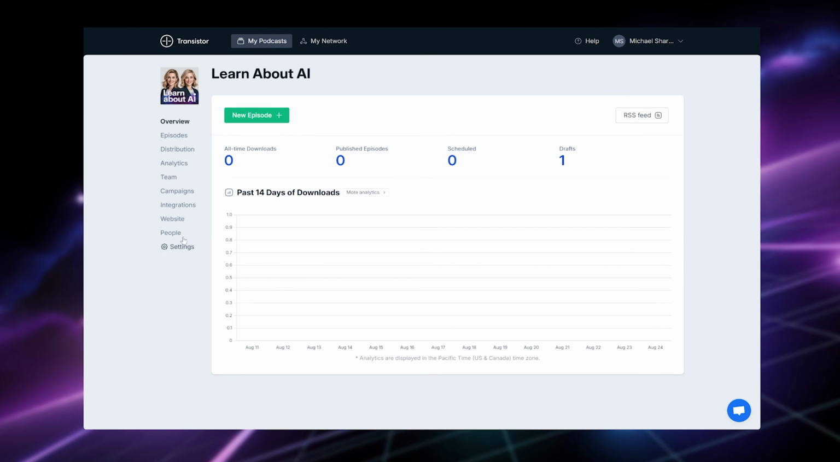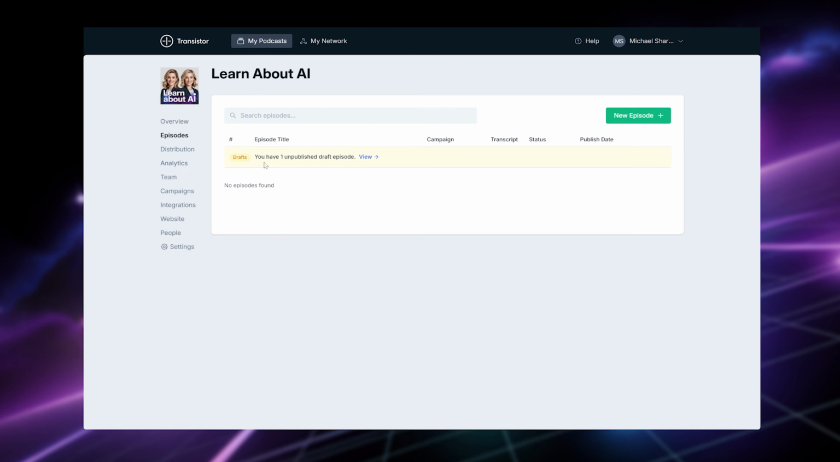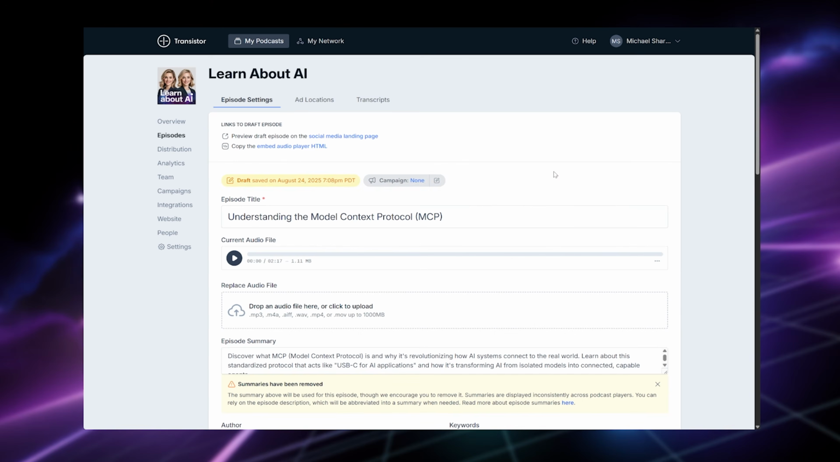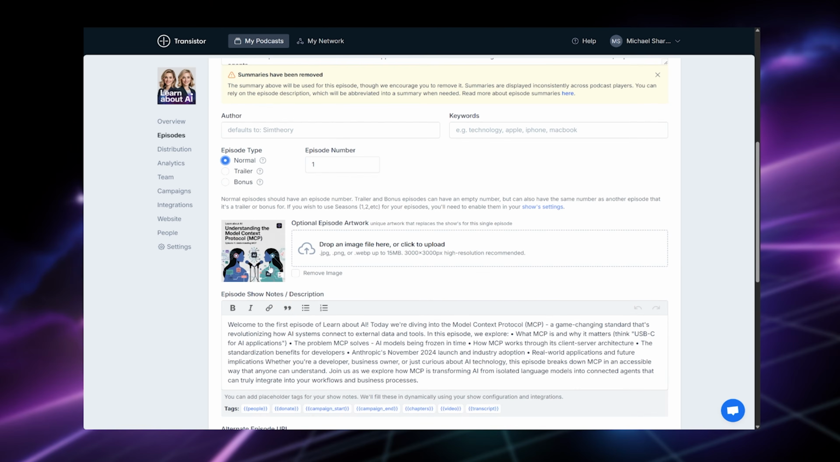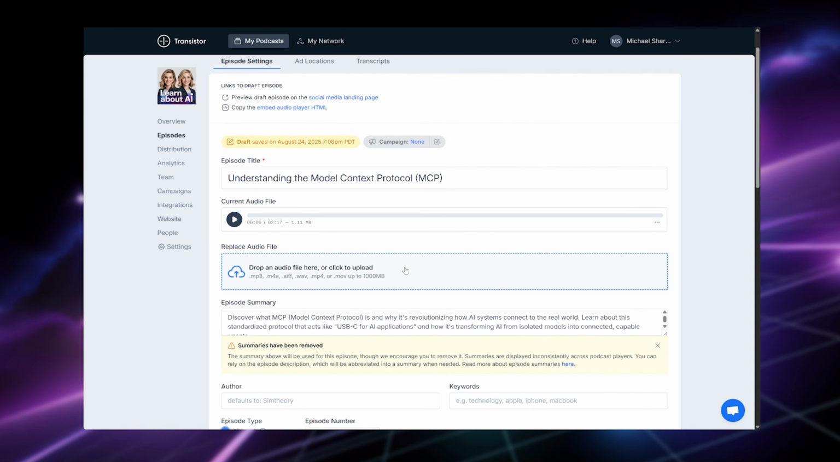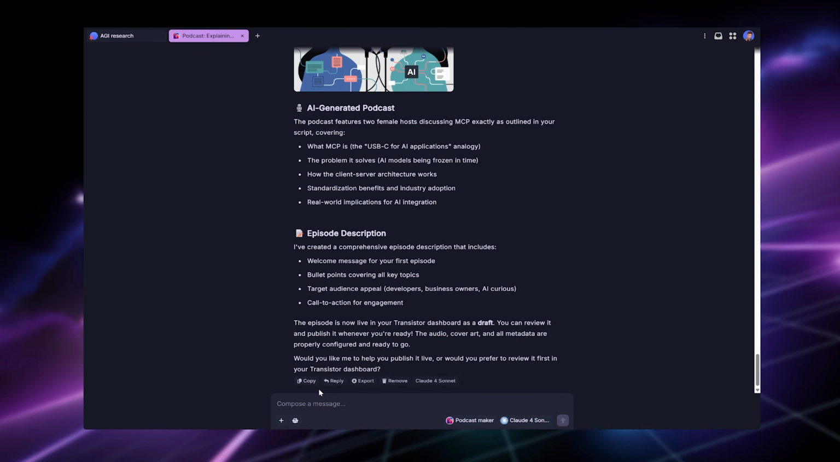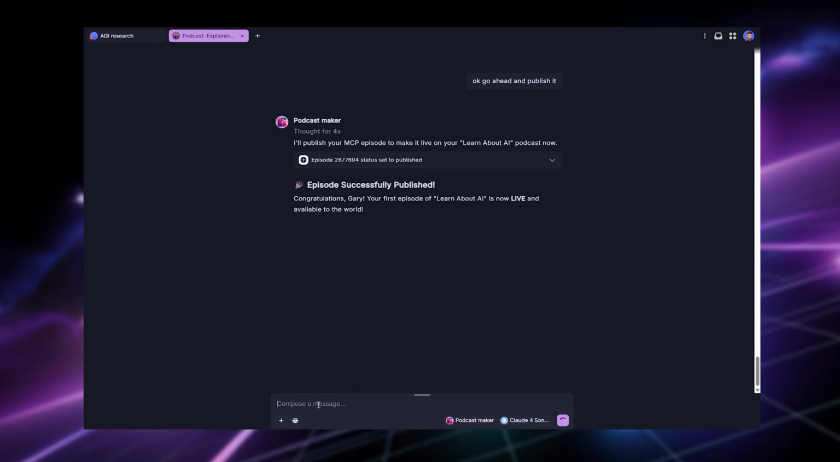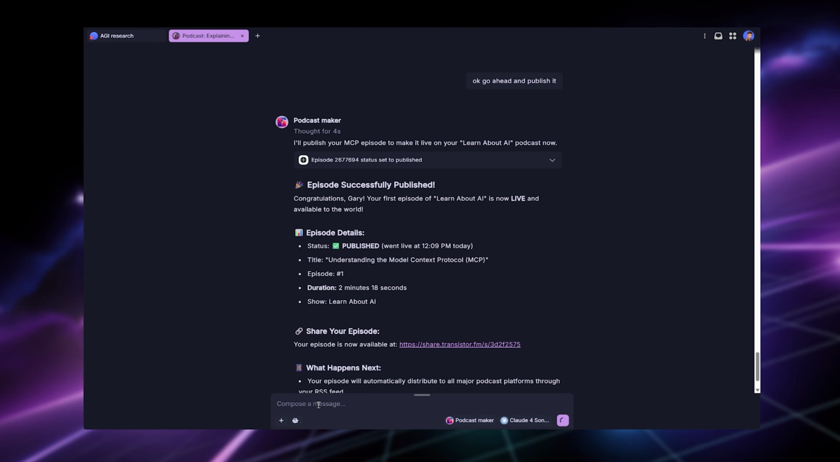And if we look over here in Transistor and then go into our episodes here, you'll see we have one draft show in here, understanding the Model Context Protocol. And it's also got our cover art in here, a description, and you can see the audio file has been uploaded in here as well. It's pretty cool. So now let's just say, okay, go ahead and publish it. Okay, so our episode is now published. It's even given us a link of where we can go and find it on Transistor, which is pretty cool.